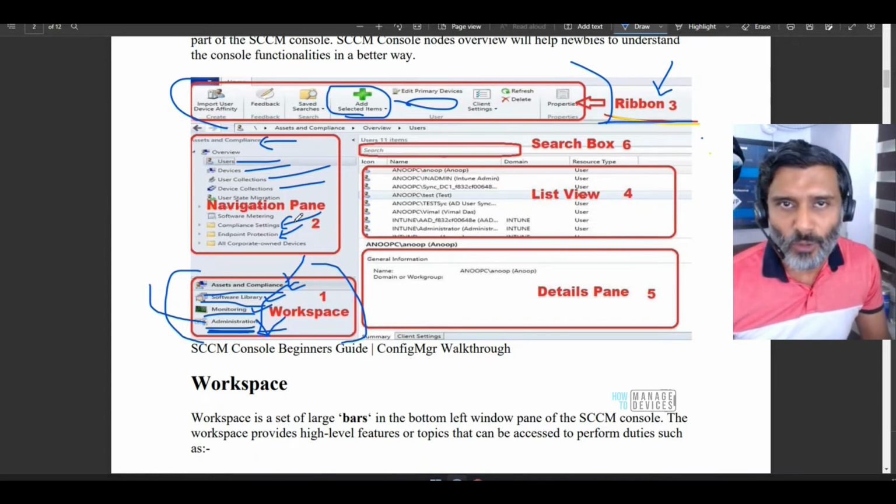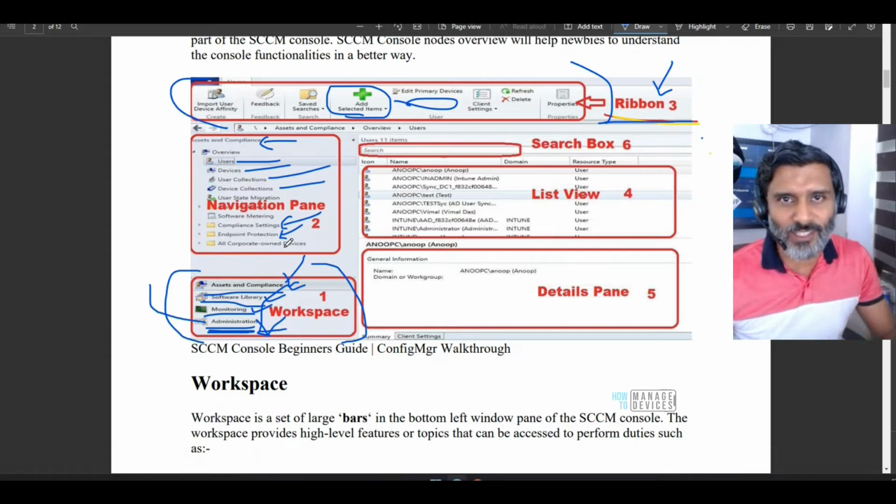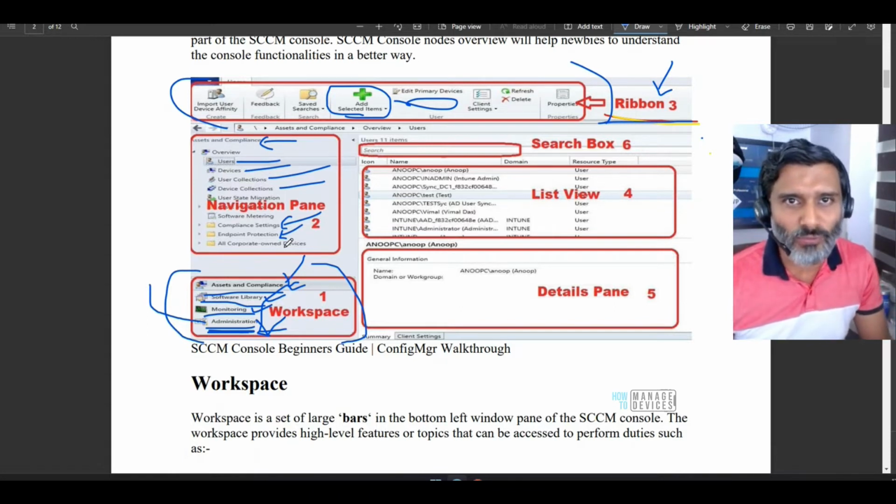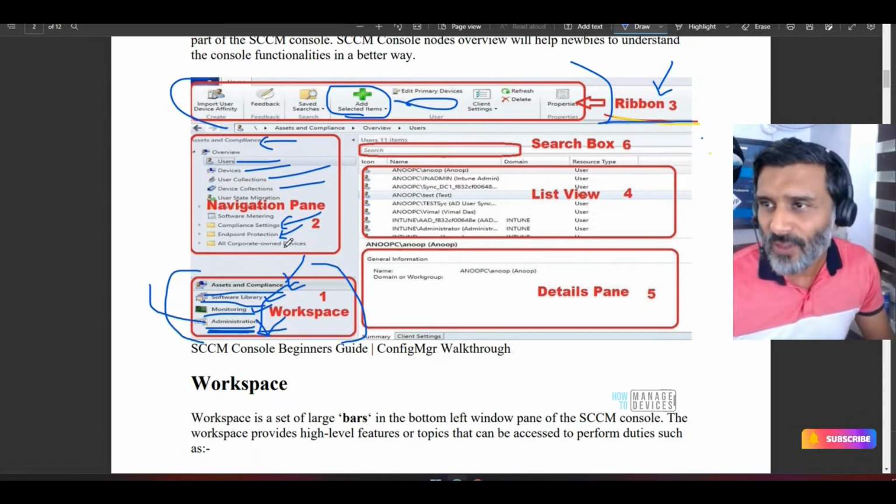And if you go to the console, you will easily come to know what to do and how to do it. So this video is just to give you a walkthrough of the SCCM console, not going into the details of each component. Okay. So over here on the right side, you can see a search box.